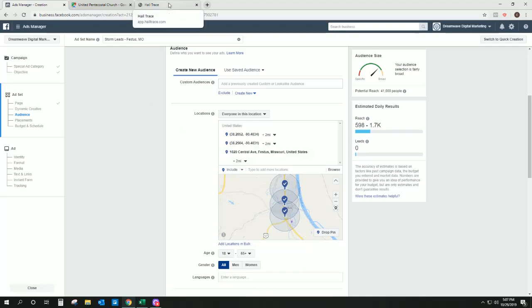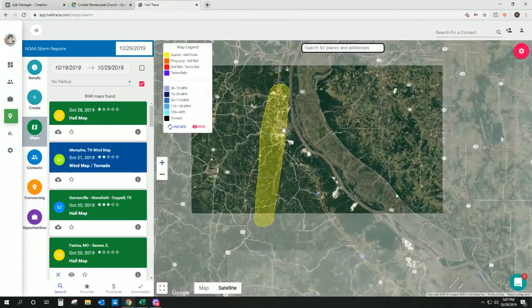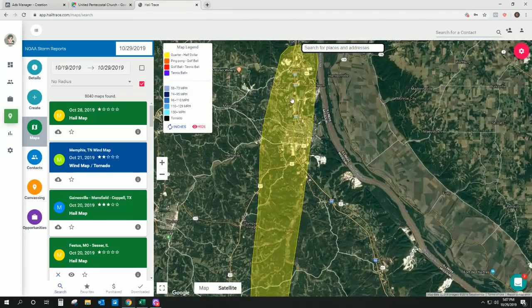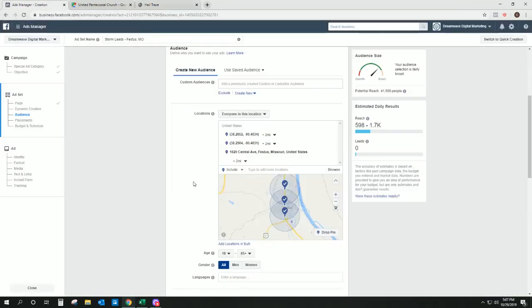roofing inspections. Now, obviously, if you are using Hailtrace and you have a map that shows any red areas, you're really going to want to target those, because those are obviously going to be the most damage potential and the highest amount of damage in that area. So anyway, back to our ad.